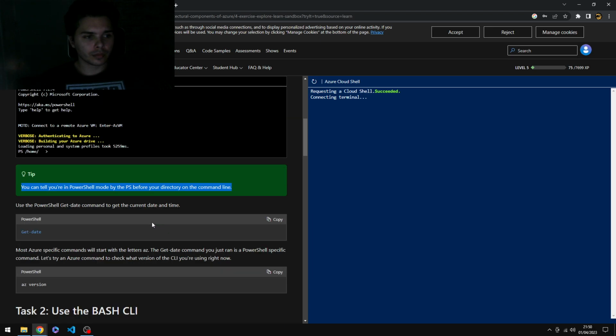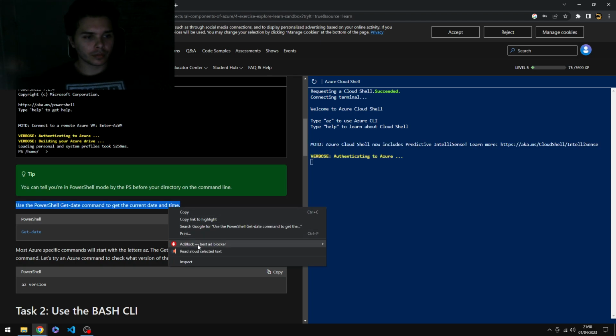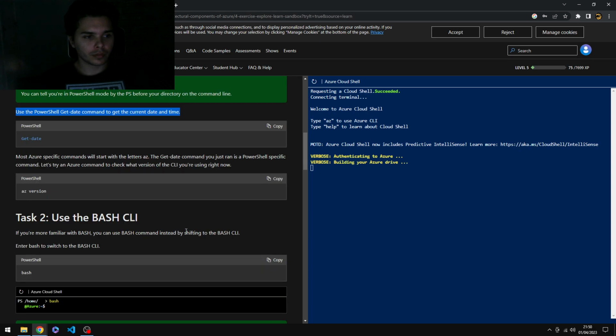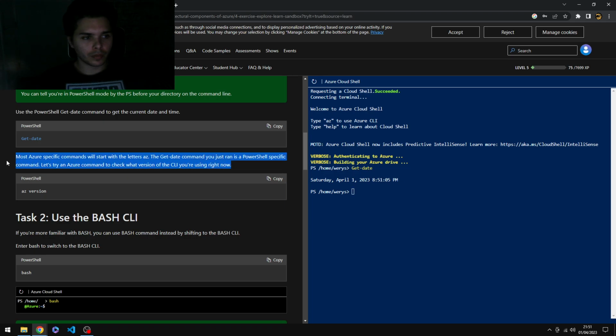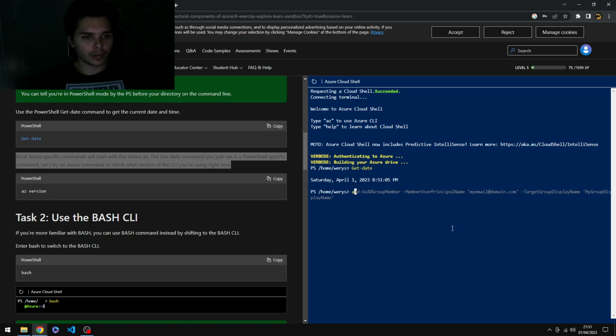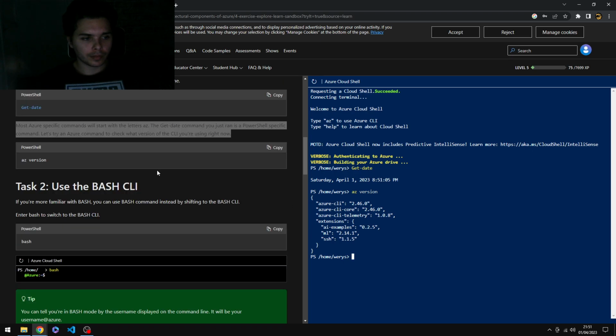You can tell you're in PowerShell mode by the PS before your directory on the command line. Use the PowerShell Get-Date command to get the current date and time. Most Azure-specific commands will start with the letters AZ. The Get-Date command you just ran is a PowerShell-specific command. Let's try an Azure command to check what version of the CLI you're using right now.